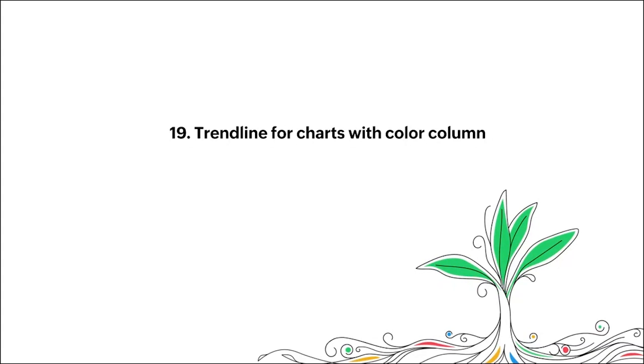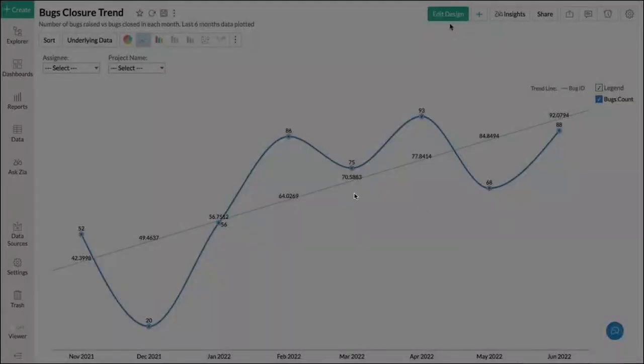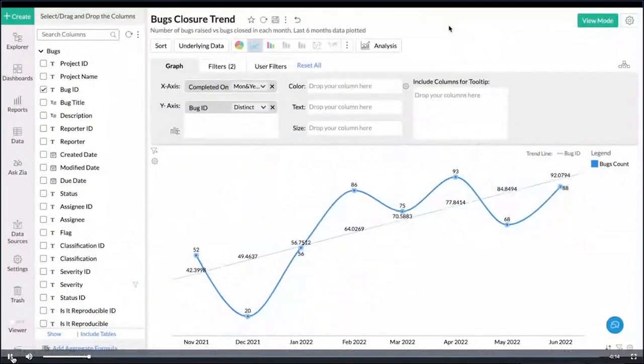Moving on, we now support trend lines for charts with the color column, which was earlier not enabled. So we'll look at this again with another demo video. All right, so in this particular case, we have this report, which is a bugs closure trend. So how many bugs have we closed across the various months? And as you can see, we also have a trend line given over here that essentially smoothens out the fluctuations in your trend and gives just the underlying trend in your report.